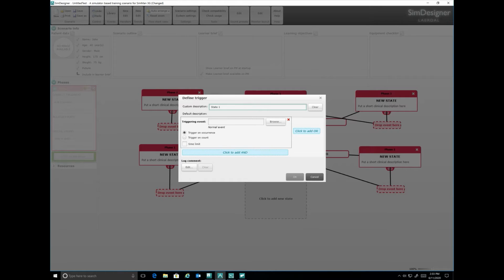Important, whatever you title this box will be the title of the trigger that will appear in the instructor software while running the simulation. It is important that you have a descriptive 1 or 2 word title. For the sake of keeping things simple, I will give the state number as the custom description.